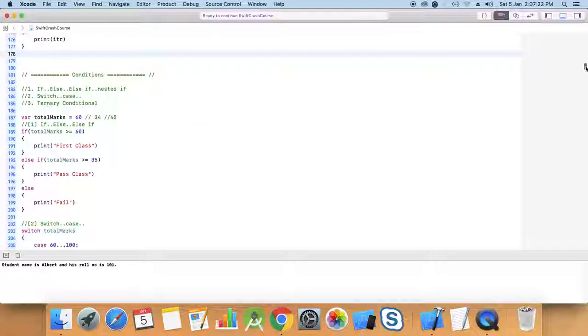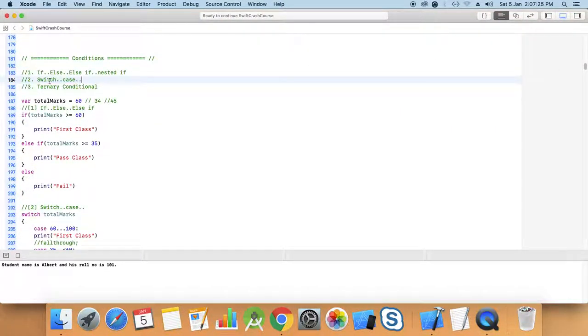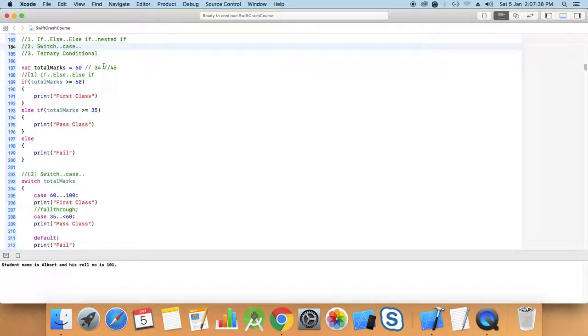For conditional statements in Swift, there are three different ways that you can use conditions. First is if else, same as in different languages. You can use if else if, and nested if also. Here I have given a basic example of if else: I have created one totalMarks variable to which I have assigned the value 60, and if totalMarks is greater than or equal to 60, it should print first class, print pass class if the value is greater than or equal to 35, else it should be fail.